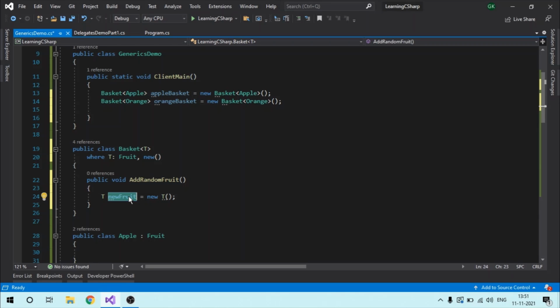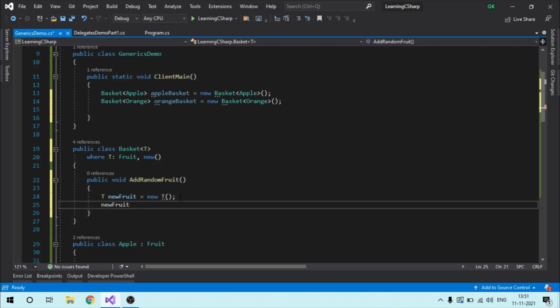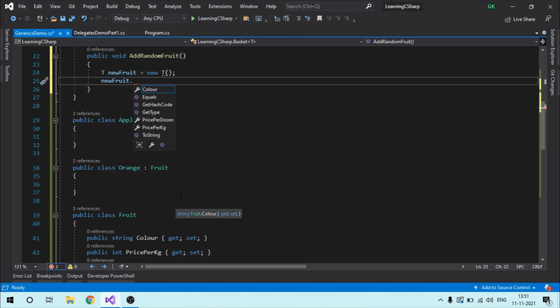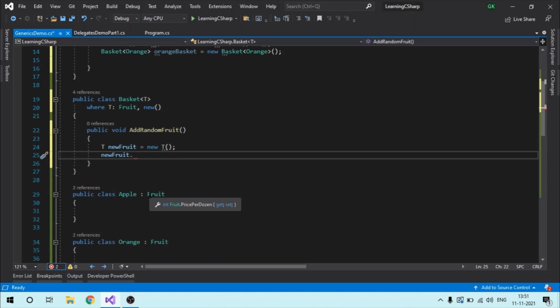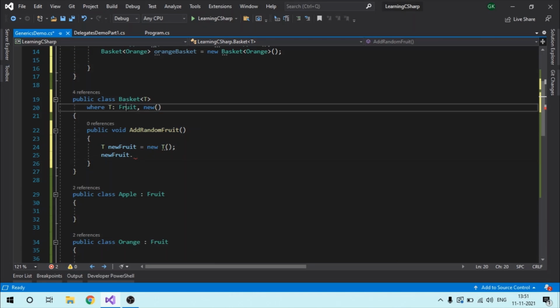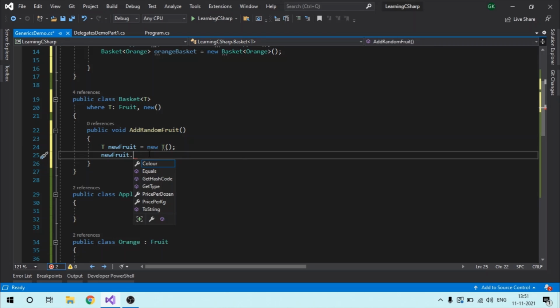Now once we have instantiated this T class, we can access the properties present in the Fruit class: color, price per kg, and price per dozen, because we have added this constraint that T has to be of type Fruit. So we can see all these properties in IntelliSense, that is price per kg, price per dozen, and color. We can set something like this.